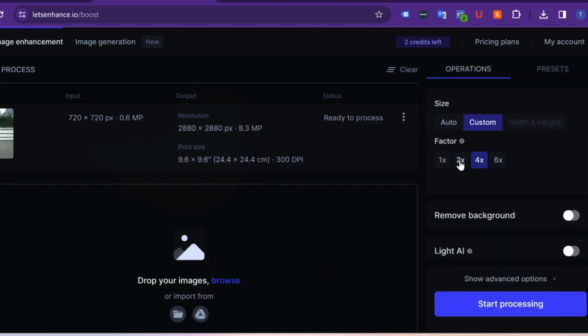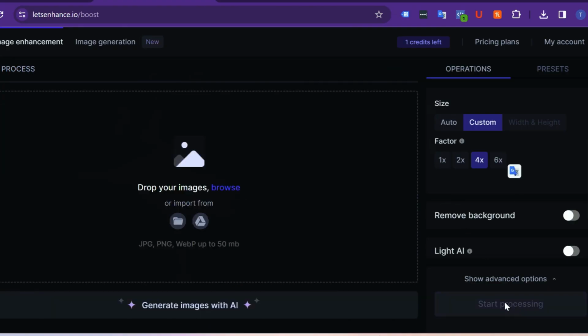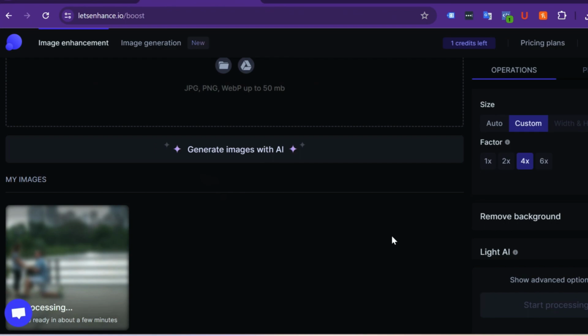On the right hand side, make sure you select manual, and then you can choose whether you want to double the resolution, increase it by 4 times or 6 times. It will even tell you what the final output size of your image will be. That'll give you an idea of how big you can print it. Then make sure you click the button that says start processing. It'll take a minute or two to process, and then you can download your final image.